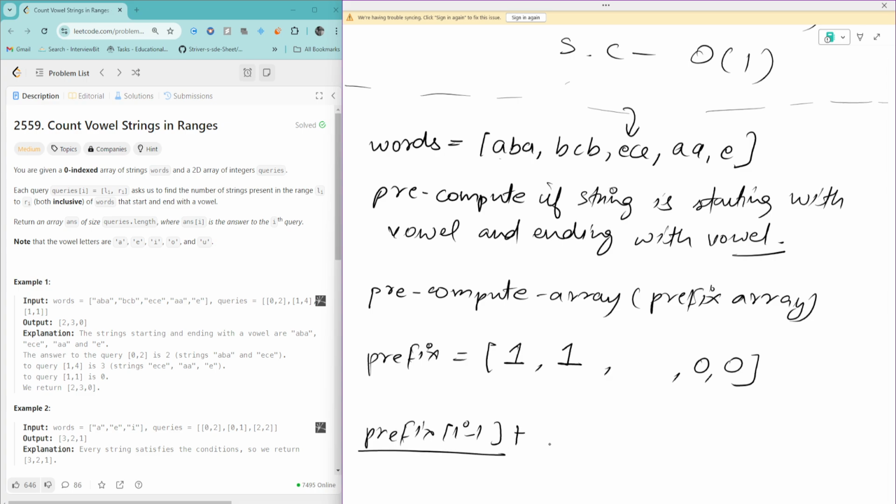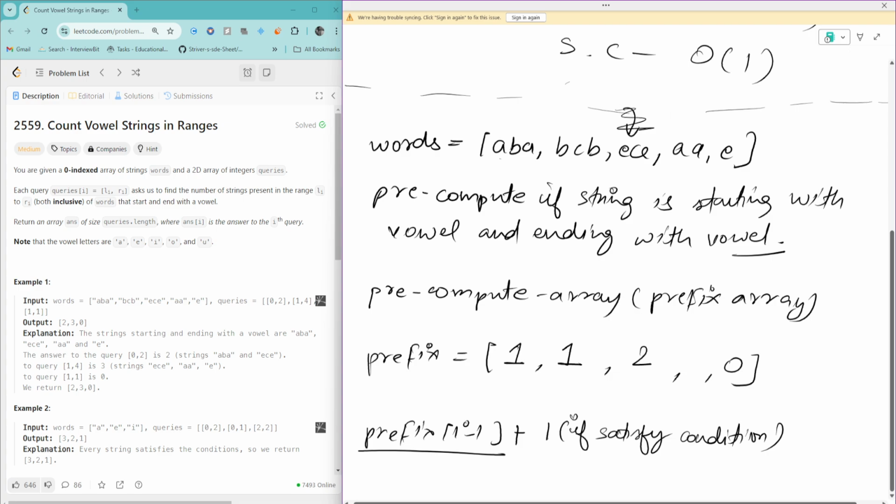The prefix sum of the previous element, plus 1 if it satisfies the condition. It is satisfying the condition, so 1, and the prefix sum of the previous element, at index i minus 1, is 1. It would be 2. Easy. We move to the next, AA. It is satisfying the condition. We add 1 plus the previous element, which has 2. It would be 3.